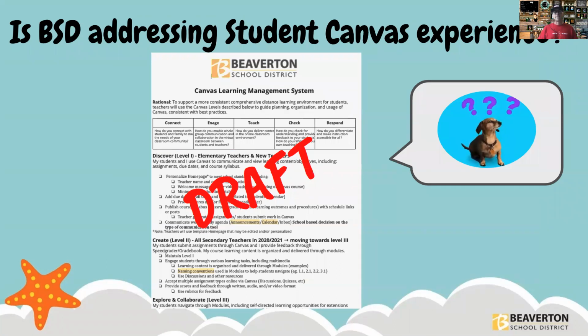But in the effort of supporting comprehensive distance learning across the entire district, our goal is to give our teachers a framework for using Canvas consistently. So today you're going to hear that message over and over. We don't have it down to the very science of details yet, but there are a few very important things that we will be sharing with teachers, and we'll let you know up front.